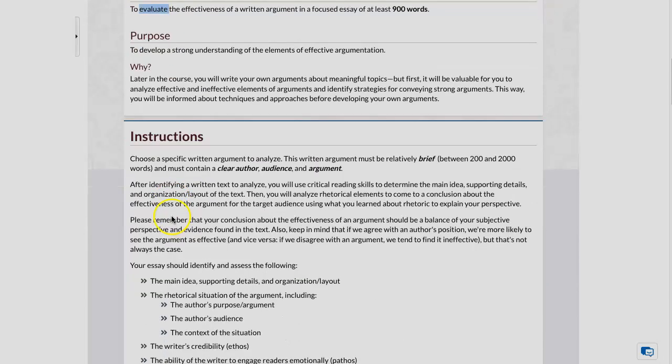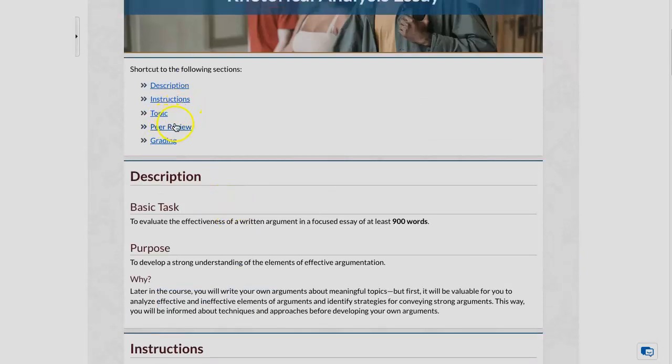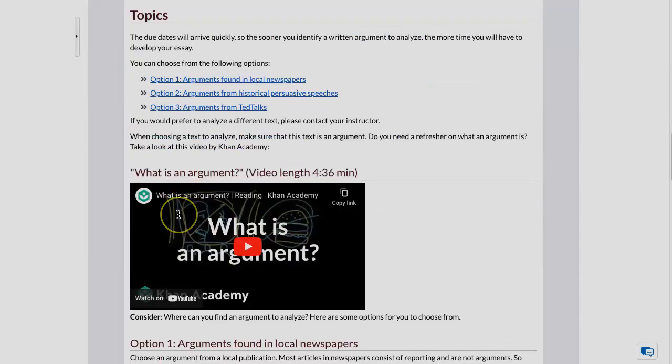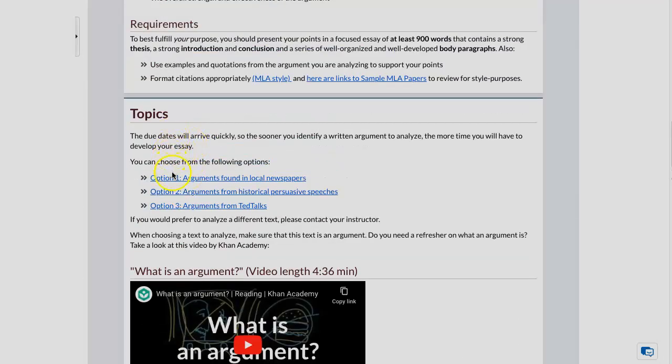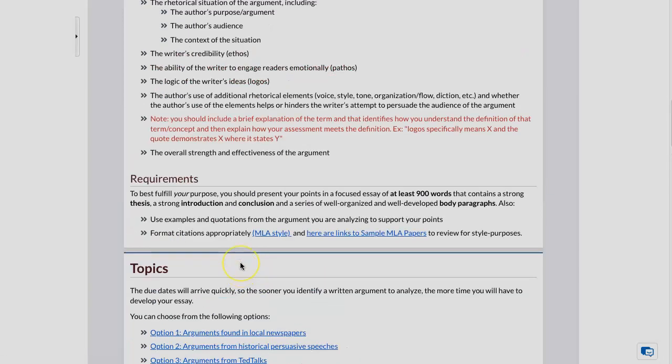So in the instructions here, you want to choose a specific written argument to analyze. If we use the table of contents here for topic, or if we scroll down and go a little bit further ahead, you'll see here you have option one, arguments found in local newspapers, arguments from historical persuasive speeches, and arguments from TED Talks. Now, what you want to be clear on here is that you get to choose the argument that you want to assess and evaluate.